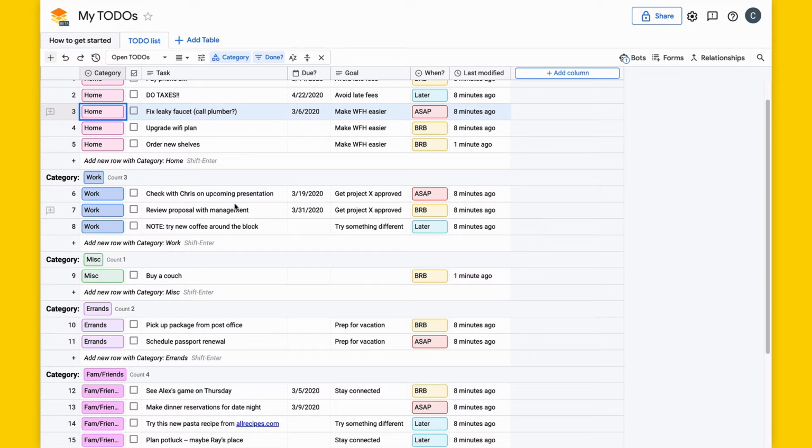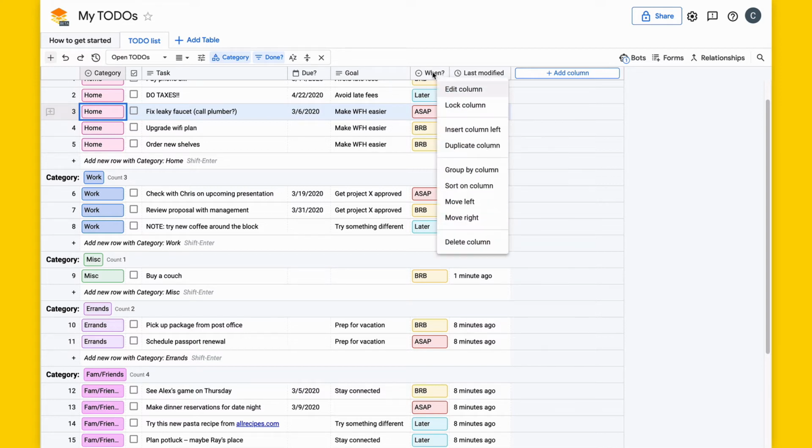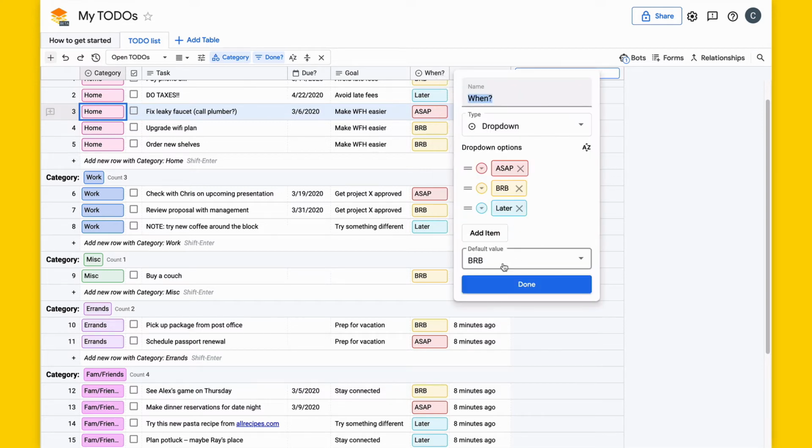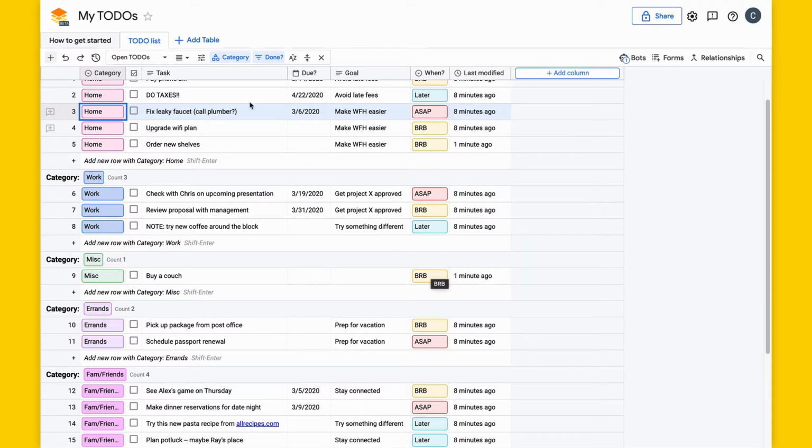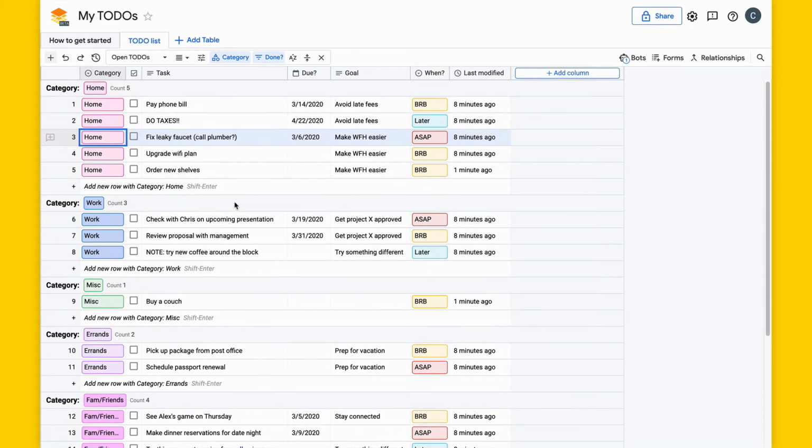In general, the settings for what you can put into each column can be configured from these column settings panels. And you can do things like set a default value. For example, here in this when column, all new tasks will default to being in the BRB bucket. Now, seeing these tasks by category is nice, but maybe we want to visualize these tasks in a different way. We can really easily switch to grouping to group on almost anything we want.